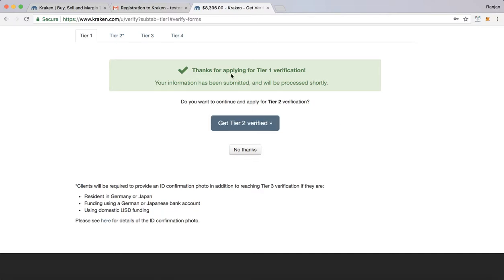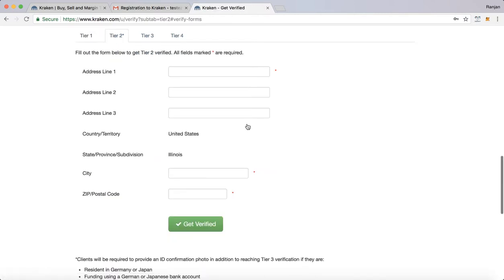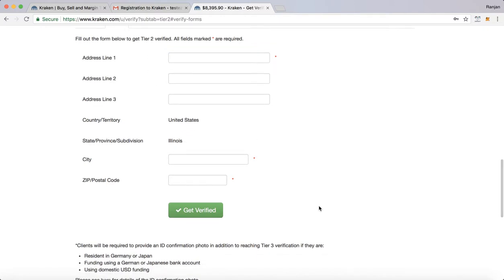So once you apply for tier 1, then you try to get tier 2 verification. In tier 2, you need to give all your addresses. So once you fill in this information, then you can go to tier 3. Only when you get to tier 3 level, you would be able to transfer funds from your local bank.